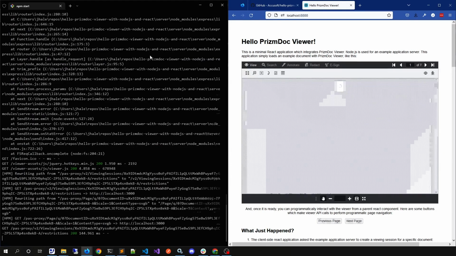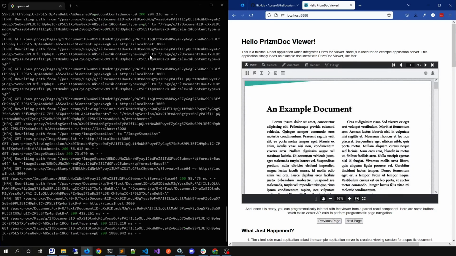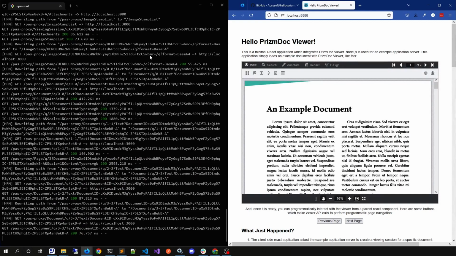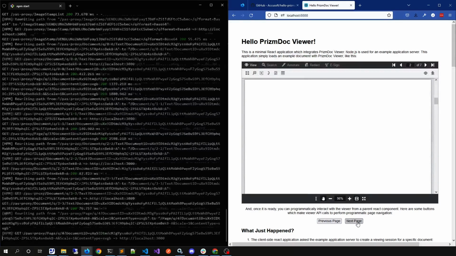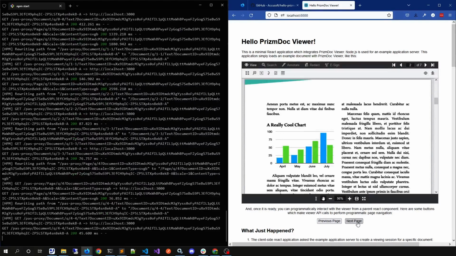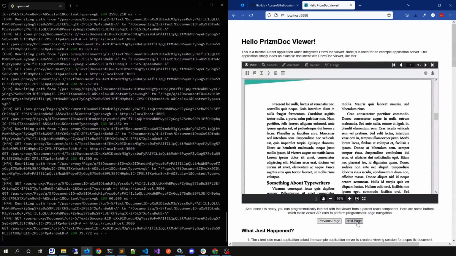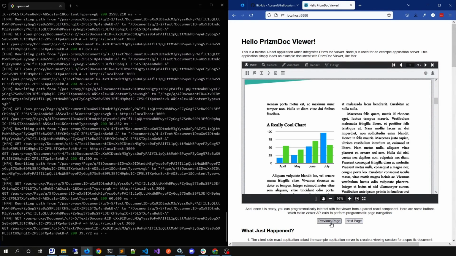There we go. We have our document up in PrizmDoc viewer running on a Node server with React frontend. You can see we've put a couple of buttons to just showcase the React functionality in this sample. So you can click on next page to jump forward a page in the viewer, and then the previous page button will bring you back.